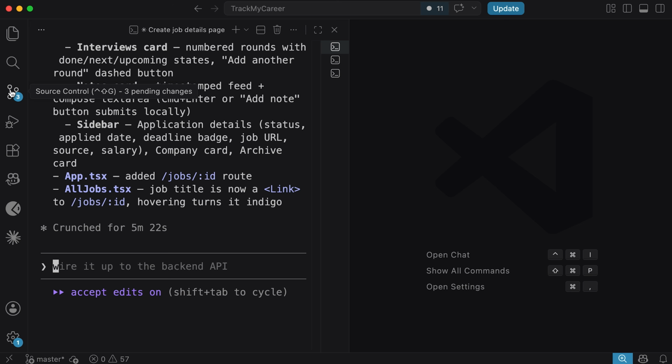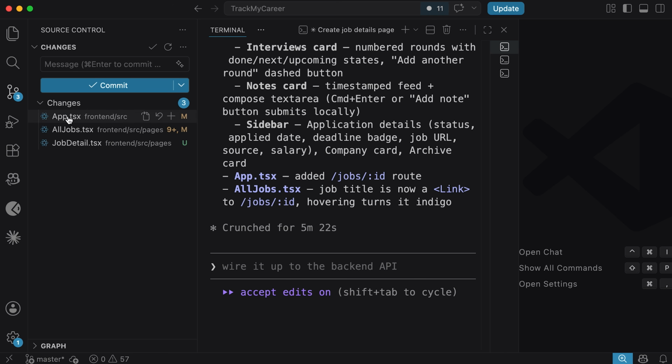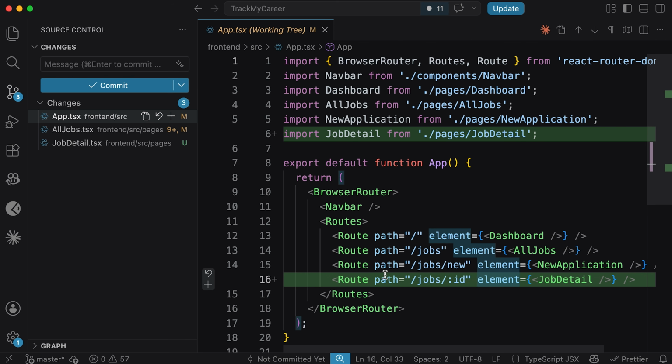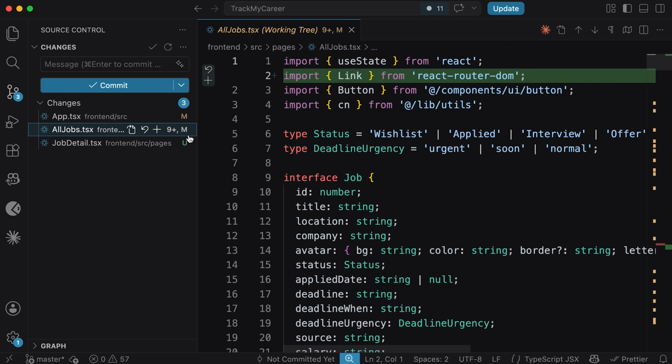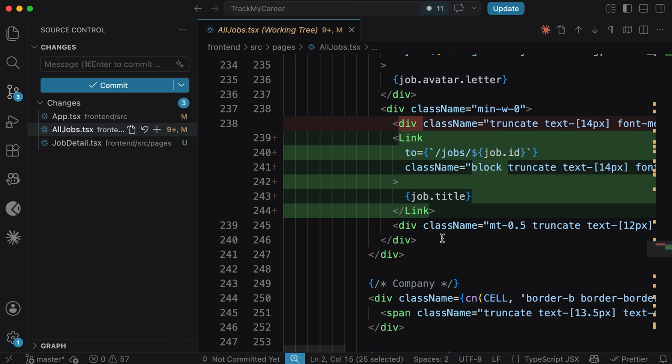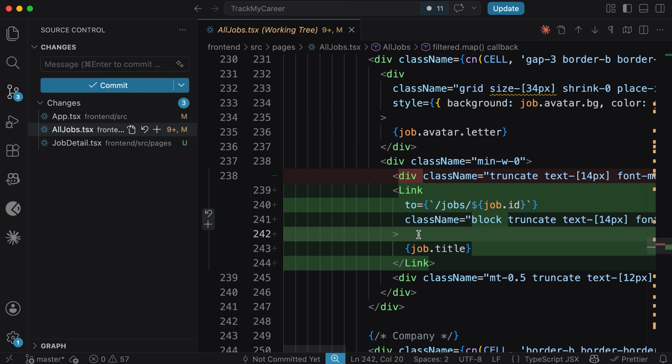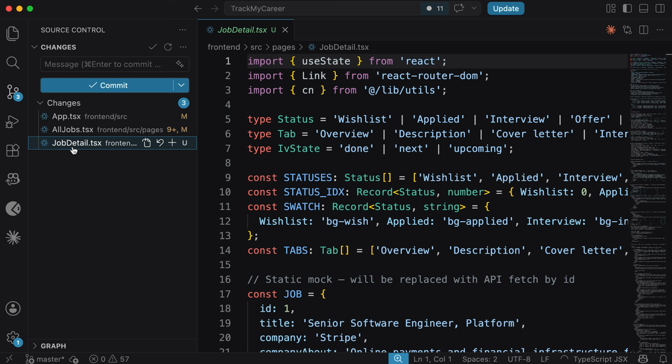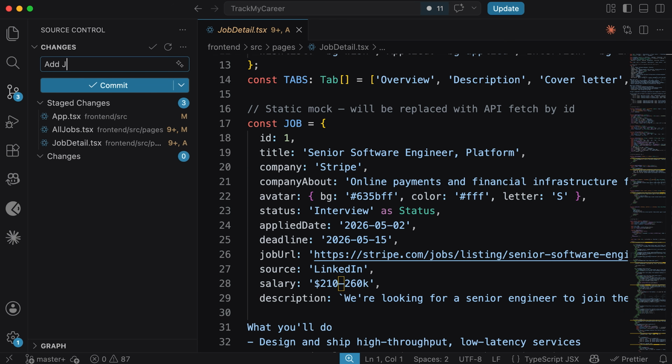Now let's check the changes it made. In app.tsx, it added the route path for job details. In the all jobs component, it added React router DOM and linked each job to its detailed page. And finally, it created the job details page itself. Let's commit all of these changes.